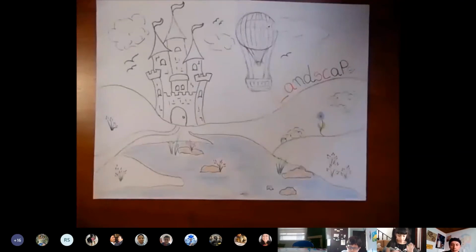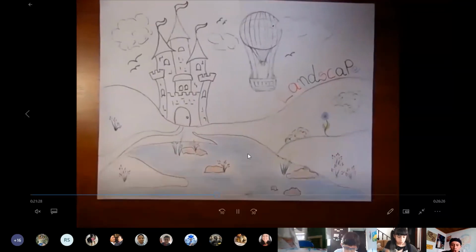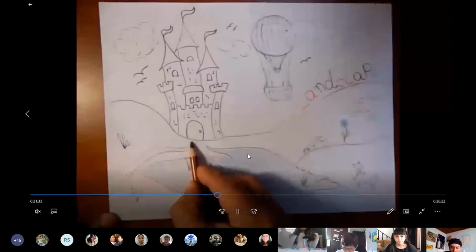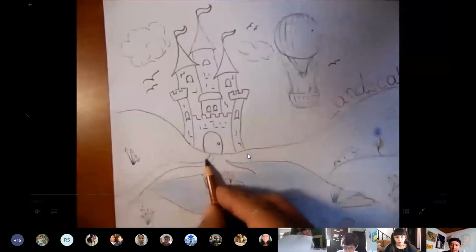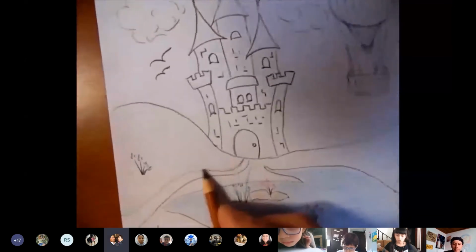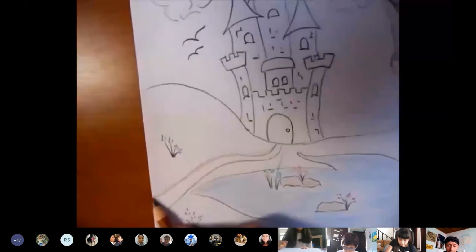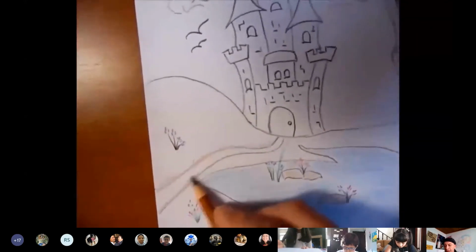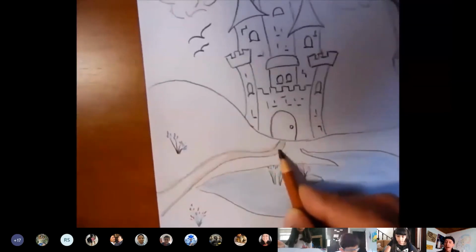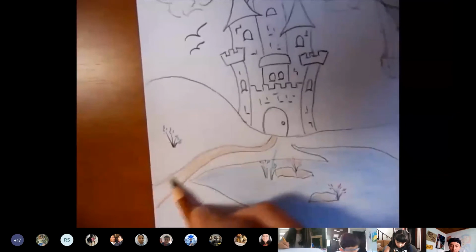Okay, nice. Look what we're going to do now. I am going to color the road. What's the meaning of road? Can anybody tell me? Camino. Yes, it's the path, it's the way. Very good. So you can choose, for example, a color like brown or gray or yellow. Why not yellow? And we color the road.